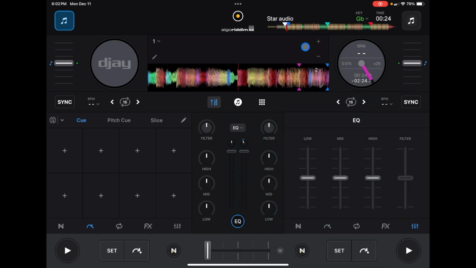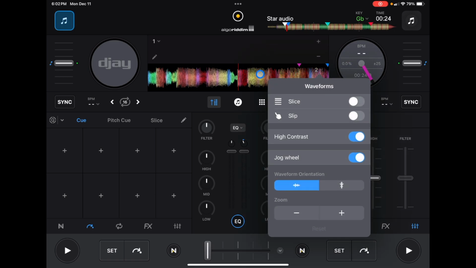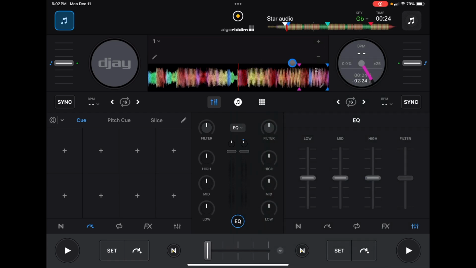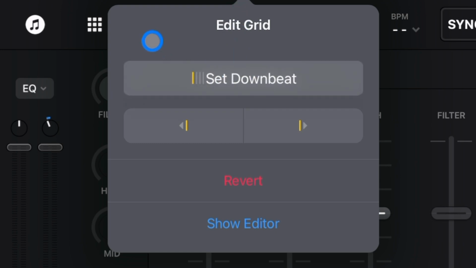Next is over here. So you might think you might press these drop-down menus to get to the beat grid editor, but you actually have to press this pencil. So it might be hard to see when the waveforms are there. You can see it a little bit better when the waveforms aren't there. So we press this pencil button, and now we have the option. We could set the downbeat. So if you want to edit where the downbeat is, if the AI messed up the beat grid, then you could edit it that way.